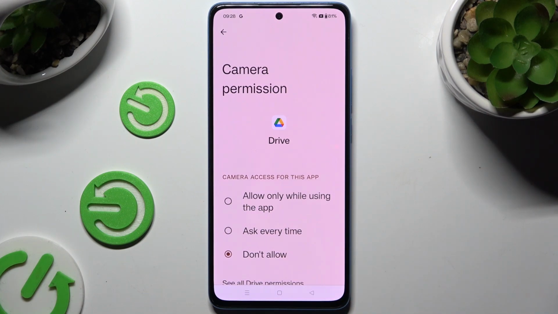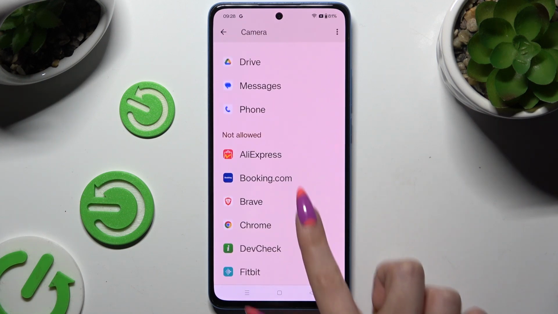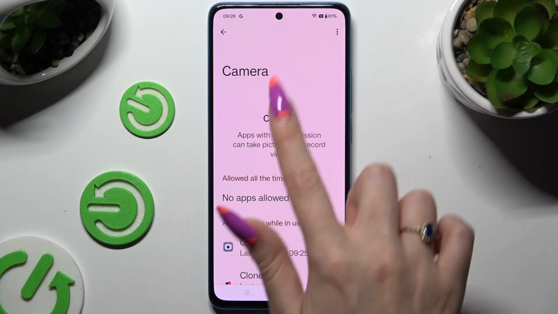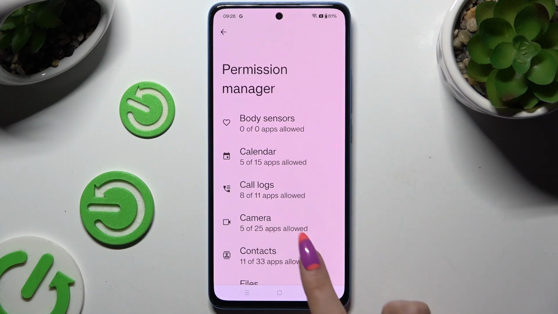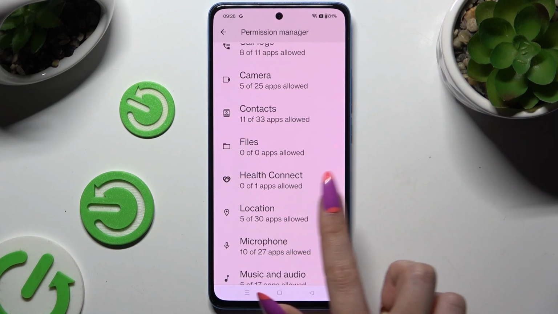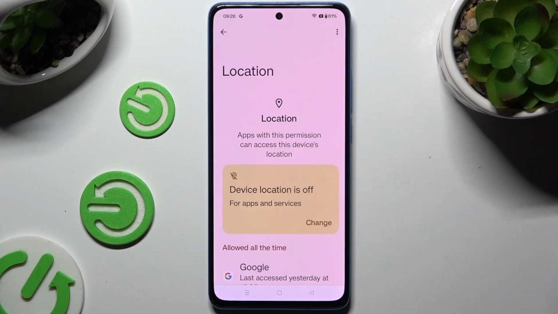Camera access for this app: allow only while using the app, ask every time, or don't allow. I will go with the first one, so when I tap and go back, my app just gained access to this device's camera if I'm using it. But you can also just select any option to find an app that you wish to manage.